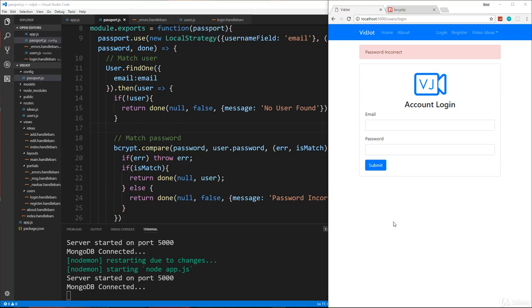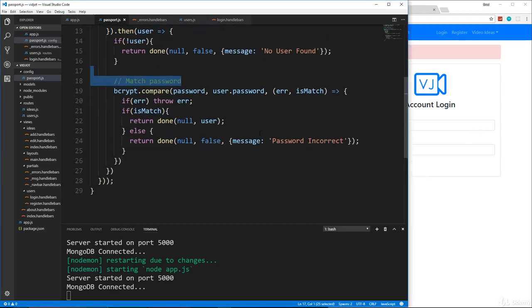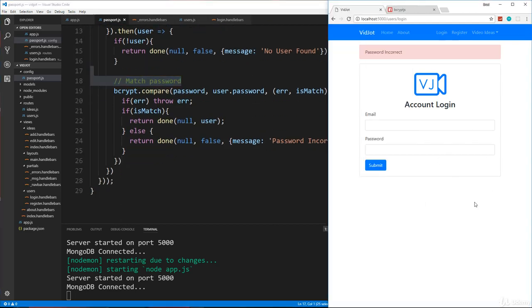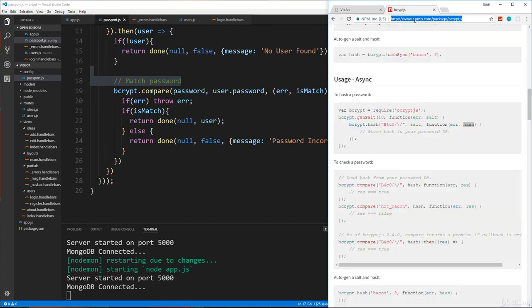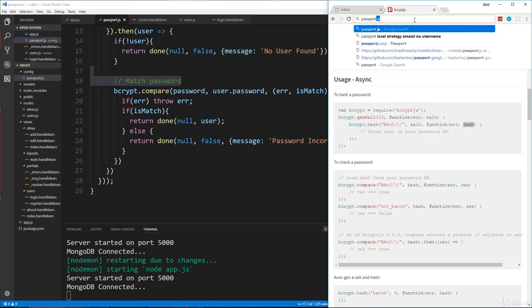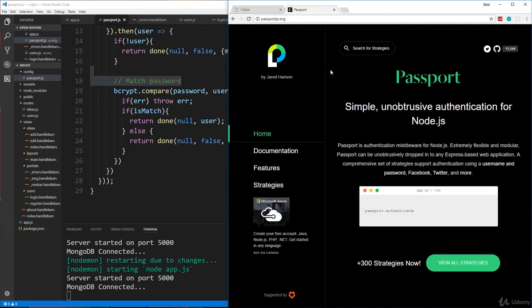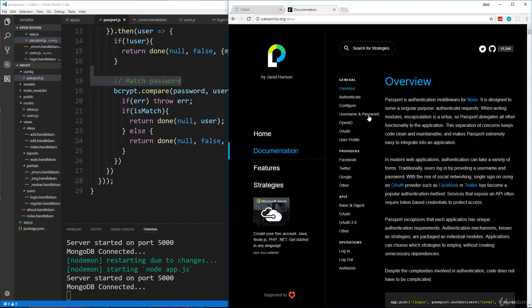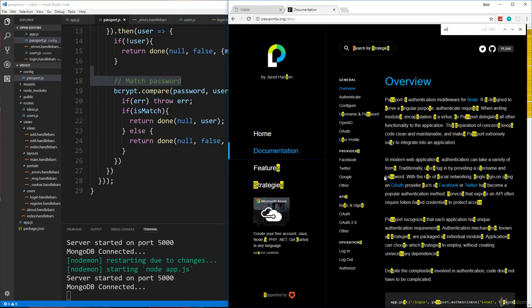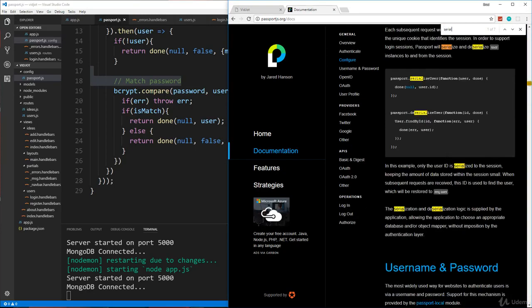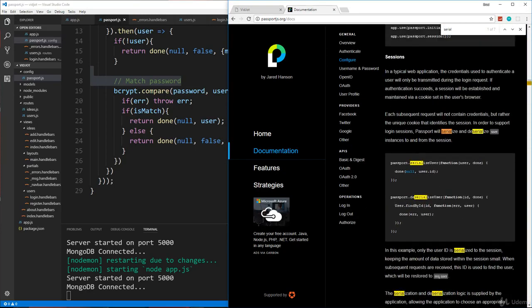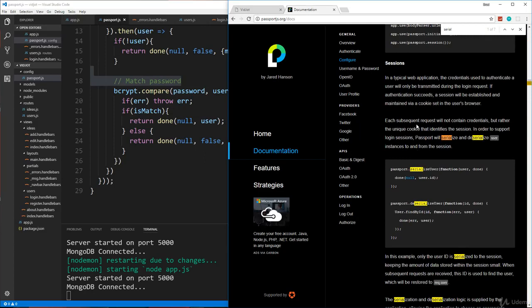All right, now before we move any further, before I try and actually log in, there's a couple more things we need to do. First of all, we need to add a serialize user and deserialize user function. So if we go to, let's say, passport.js, and let's go to the documentation and let's search for serialize. So basically right here, we need to add these two things. And this is all about sessions.